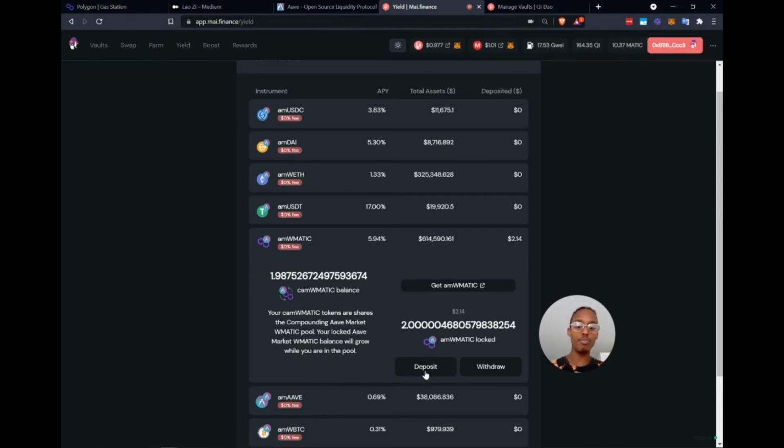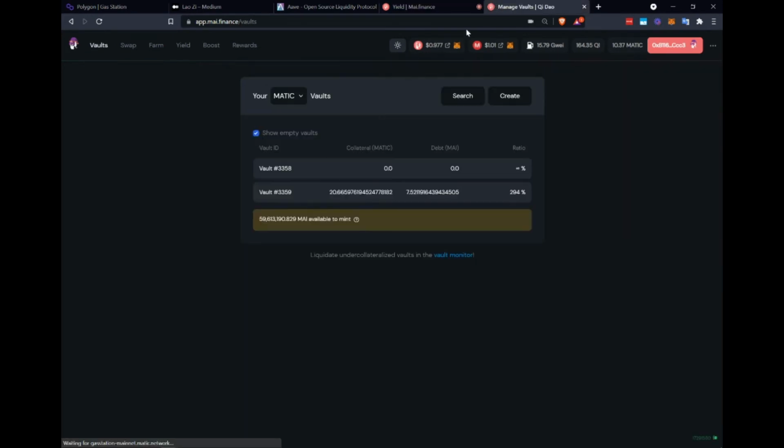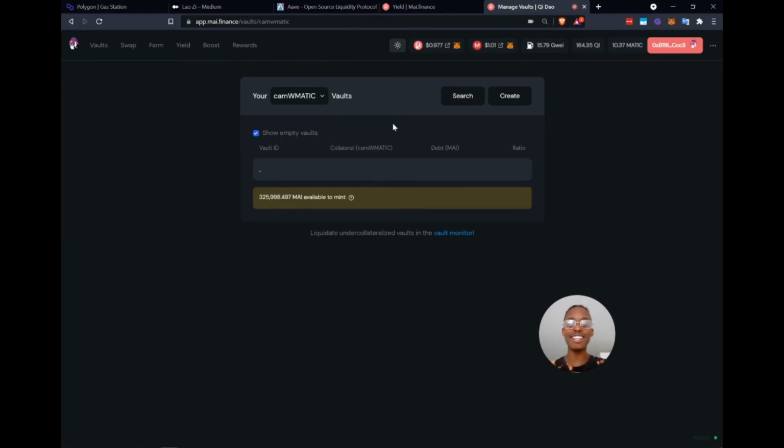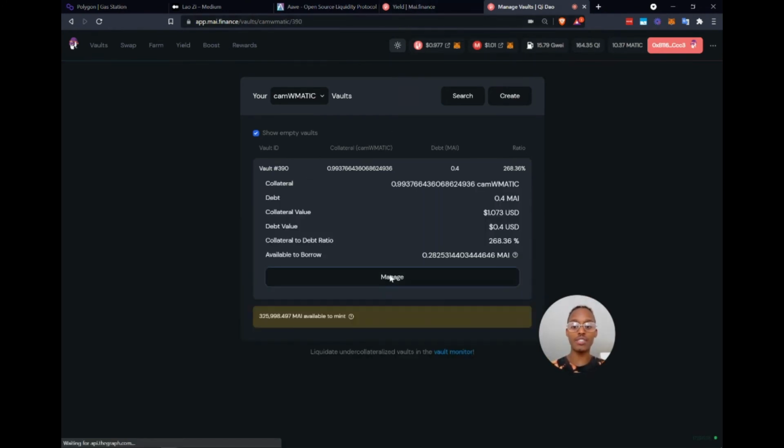What you need to do is press deposit here and then go through the transaction with your wallet. Once you've done that, you can go to the Vault page, which I have already done. So I go on the Vault page over here, and then I go to the Aave Market Tokens. Once I go there, I have compounding Aave Market Tokens from the yield instruments earlier. I press against that, and here I can borrow against the value of my compounding Aave Market Tokens. However much I put on Aave and then onto the yield page, it's going to come up, and I can manage this vault here.